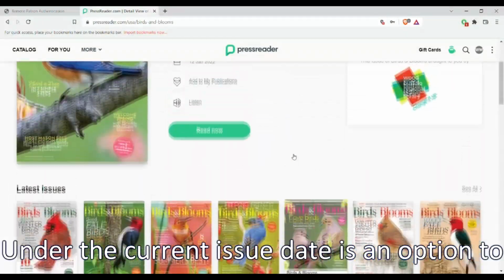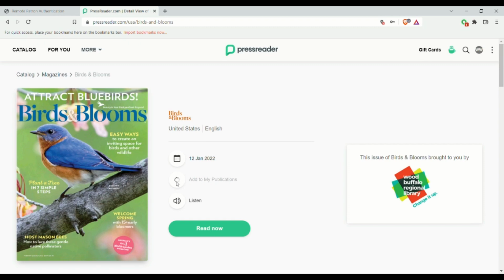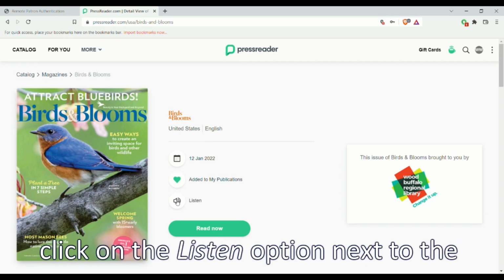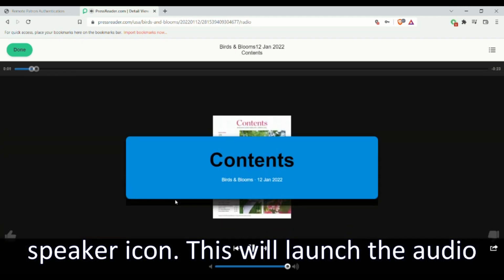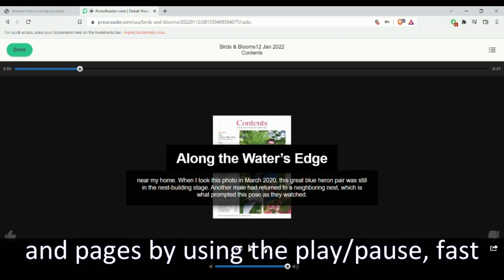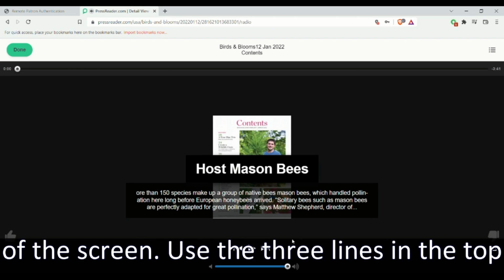Under the current issue date is an option to save the item to your publications by clicking on the heart. If you prefer to listen to the publication, click on the Listen option next to the speaker icon. This will launch the audio reader where you can navigate the text and pages by using the play, pause, fast forward, and rewind buttons on the bottom of the screen.